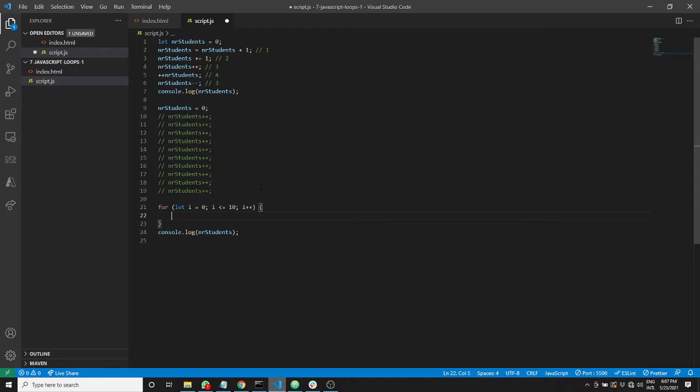So here I can run an instruction 10 times, from 0 to 10, and I'll put here numberStudents++. Now I added a console log again with the number of students and it will be 11. I need to put e less than 10. So now the number of students will be 10. So this is a repetitive instruction in JavaScript. If you want to run an instruction a number of times, we can use the for instruction.